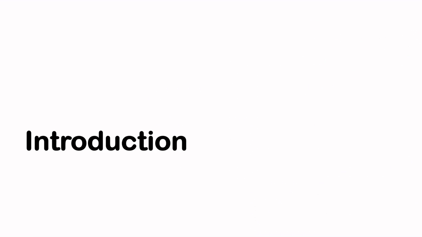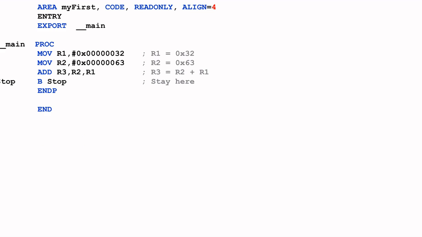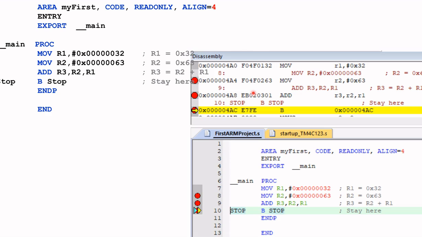Introduction. In this video, we're going to look at our first Arm Cortex M4 assembler program, and we will also look into how to debug this program using the Keil uVision IDE.